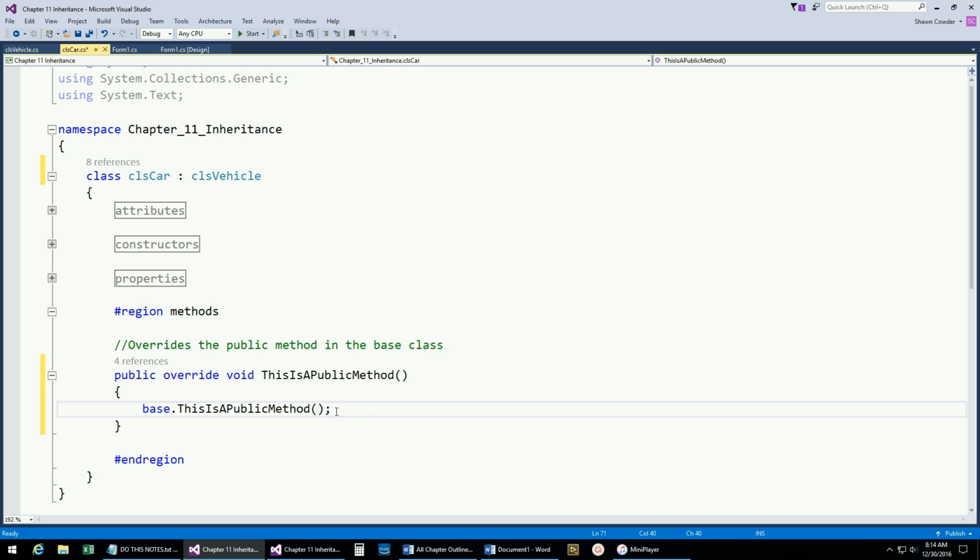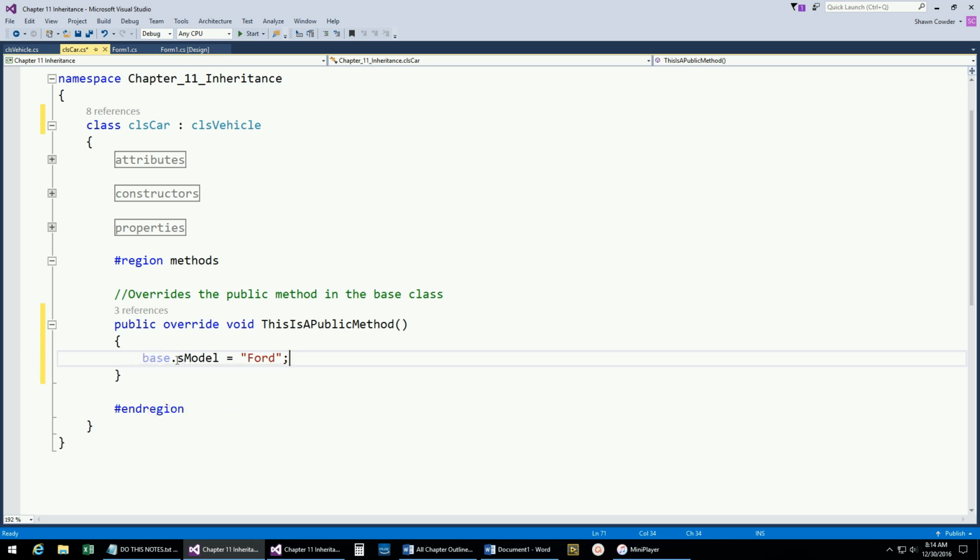And it says, did you actually mean to call this functionality up here? We certainly can. Or maybe what we wanted to do is just say, model equals Ford, for instance. So again, with the base keyword, I can access things in my base class. In that instance, notice I don't even have to use base dot. I was just showing you that you could with the base keyword, because I'm already absorbing the class vehicle's attributes and methods, so I can call them just as if I had created them in my car class. I already have access to them.